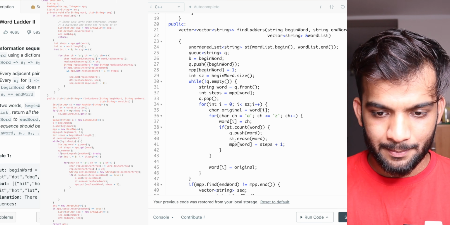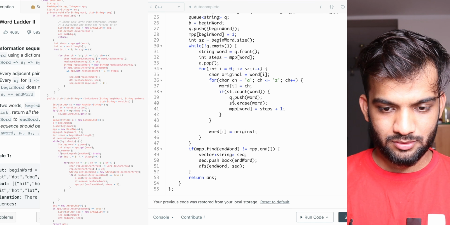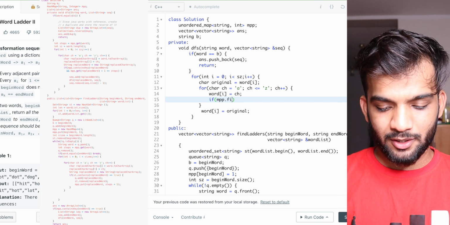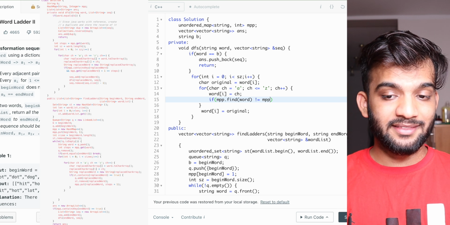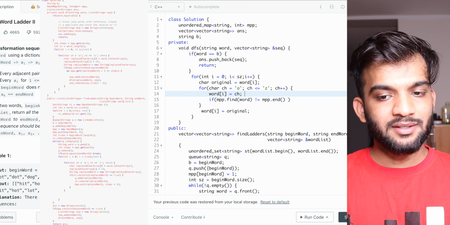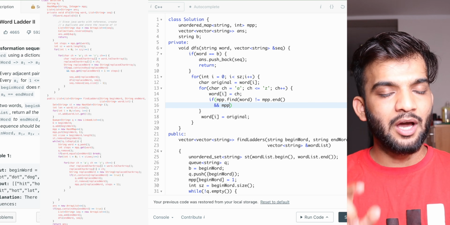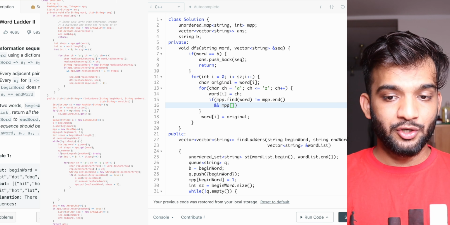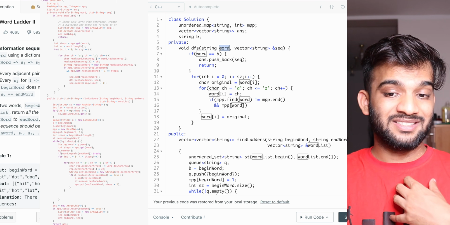By the way, what's map declared as? mpp. Yeah. So I'll be like, okay, cool. I'll go like mpp.find of the word. If this is in the dictionary, that's the first thing. If this is in the dictionary, the next thing that I need to check is, okay, you are in the dictionary. Now, do you have a value which is exactly lesser than my word?